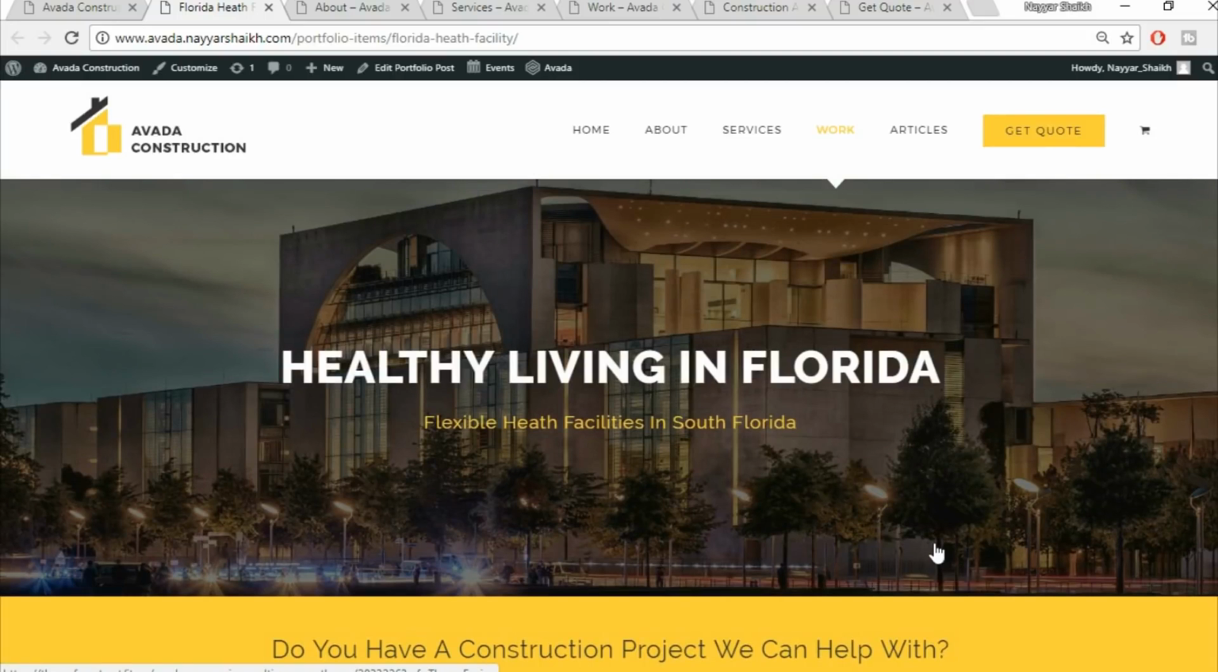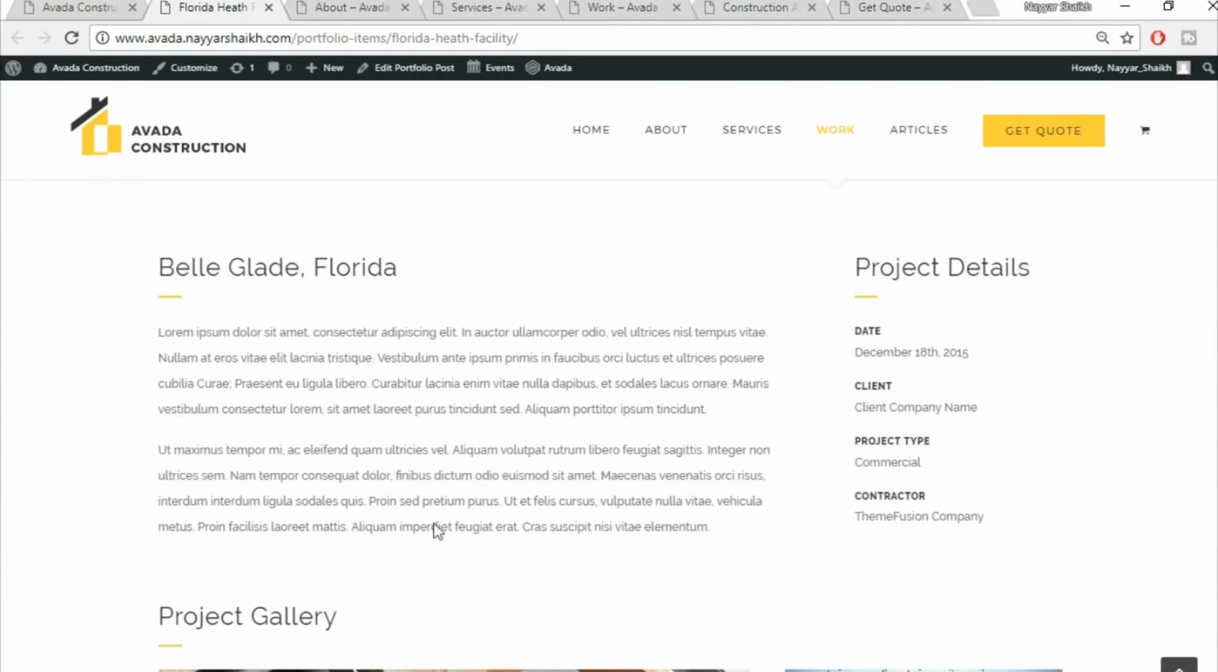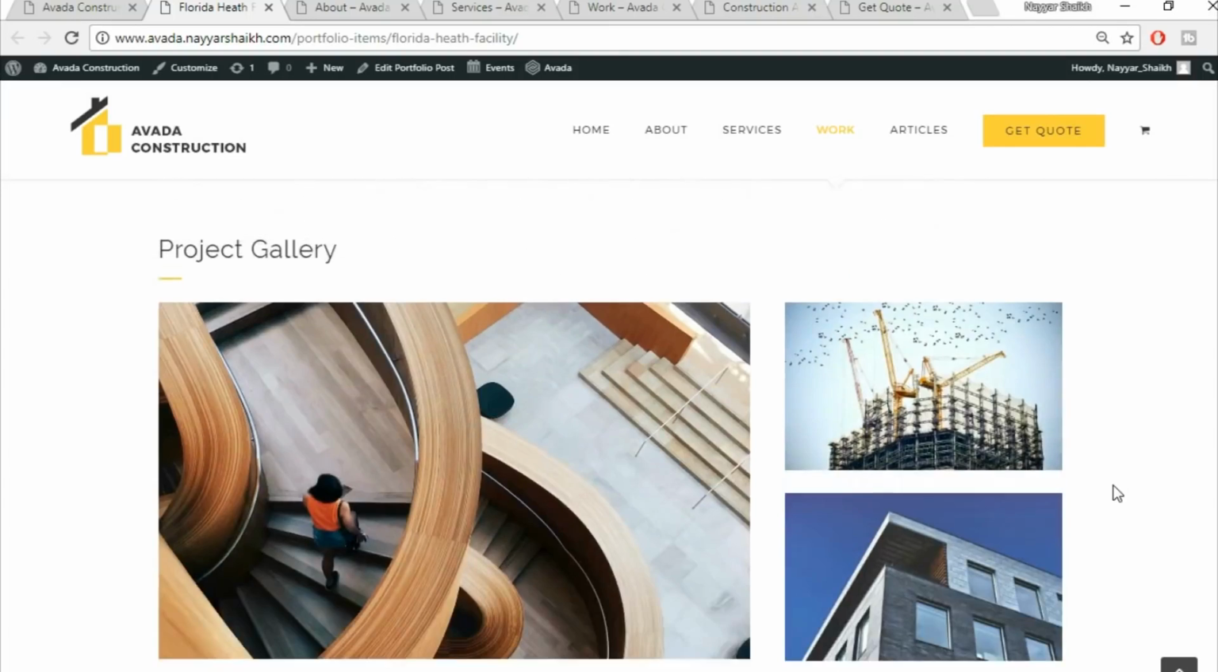There is a great feature in Avada theme. I'll show you how to just copy and paste in all the pages or wherever you need it. Okay, so that is really awesome. This is how our portfolio looks. As you can see, at the top we have the title, then we have this small separator. This small separator really beautifies everything. Then we have this very short description about this project. Then we have the project details over here: the date, client, project type, contractor, and obviously you can change all the text from here. It's all up to you.